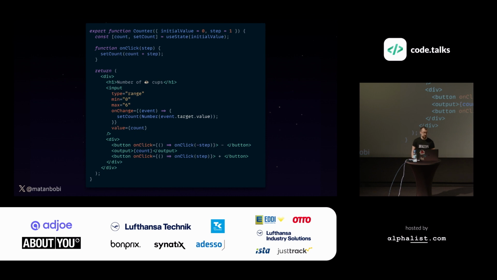This is the code for this one. Let's go over it line by line. So in the first line, what we have is a state, and we initialize the state with the value of 0. Right after that, we have an on-click handler where we actually increment or decrease the counter. Right after that, we have our range input, our slider, where we have a min value of 0 and a max value of 6. We also have an on-change handler that sets the count based on the actual number.